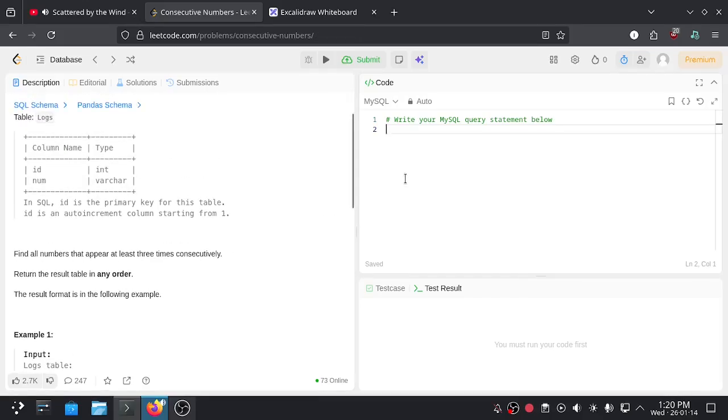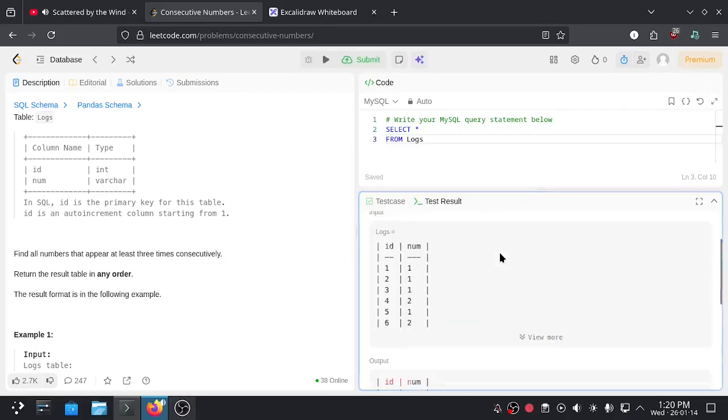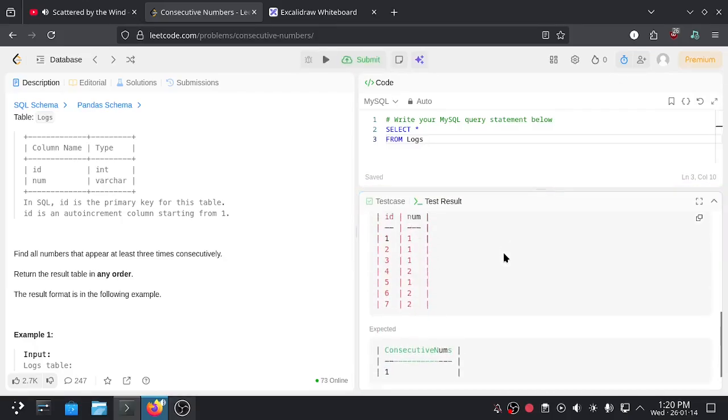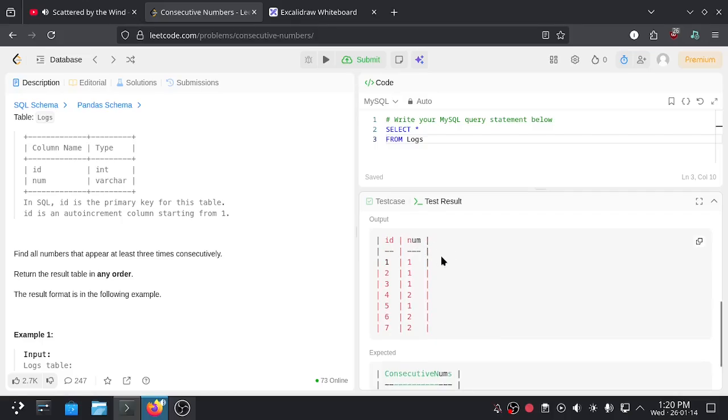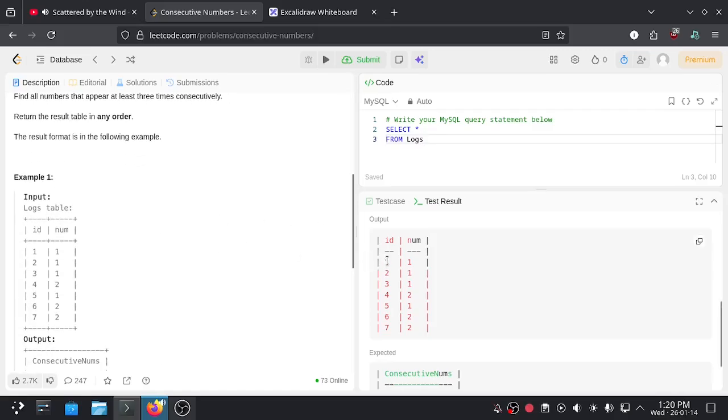The first thing we should do is select everything from, you guessed it, the logs table. We can run this to see the content of the logs table. We have the wrong answer, but we got the gist of what we are trying to work with. And for these consecutive numbers, how do we compare them with one another?